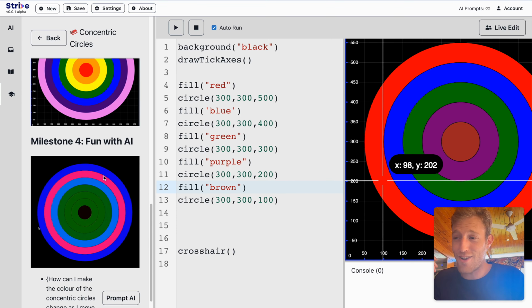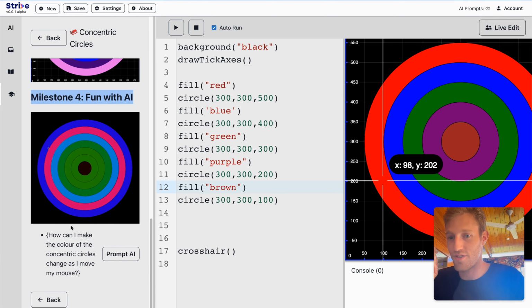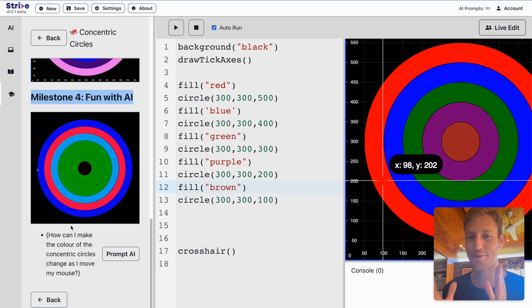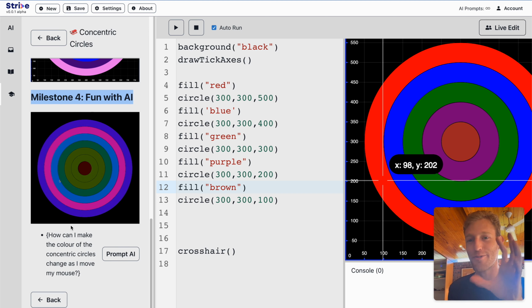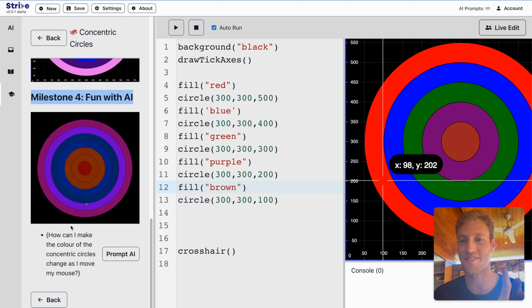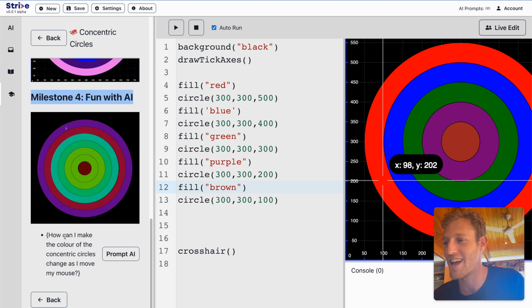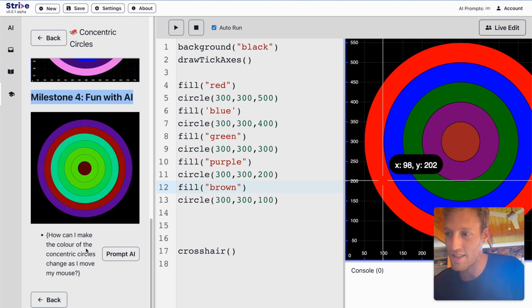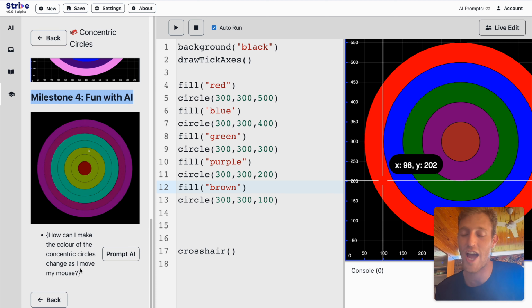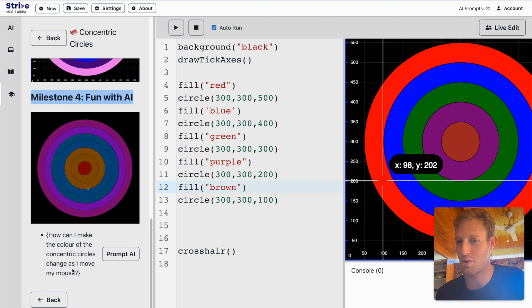We're nearly done. The last one is we just want to have some fun with AI. This is going to go a little bit more advanced because AI is going to give us a little bit of spice on things we don't understand yet, but we could play around and make it fun. There's this prompt: how can I make the color of the concentric circles change as I move my mouse? That's what we want to achieve.